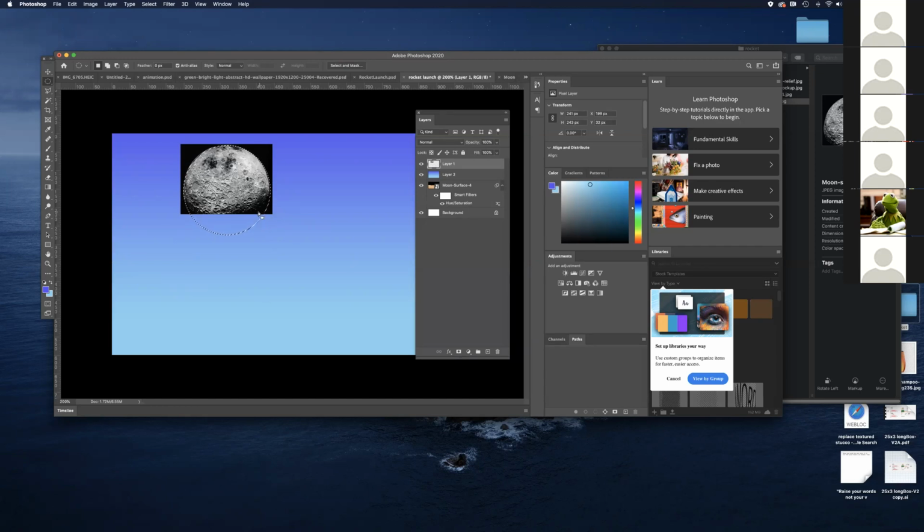Other than doing something like this, I can also create a mask. So I can add a mask over here. But still, if you notice, this doesn't look that great. How can I get rid of the black areas over here so that it looks like the moon is sort of blending in the background?